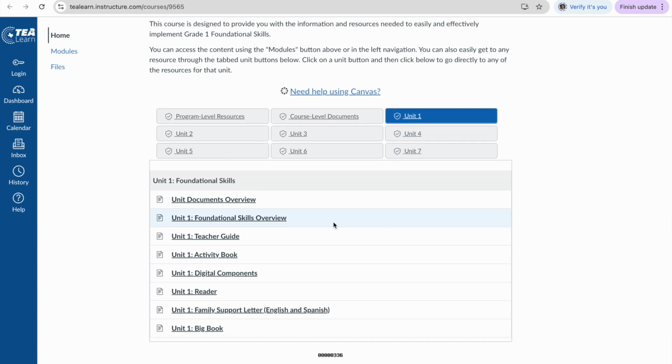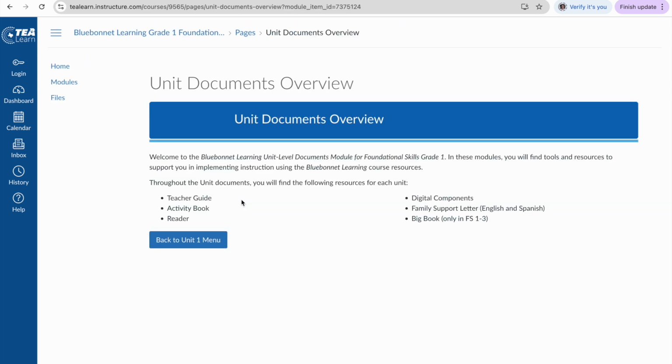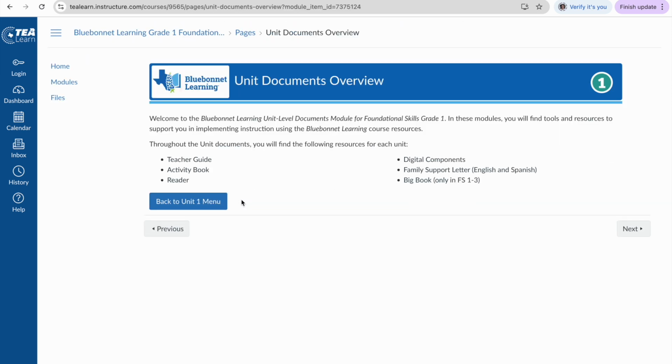Here in Unit 1, you can click the hyperlinks to take you to each thing that you are specifically looking for. Or you can start at the very top with the Unit Documents Overview and walk through each step specifically by clicking the next button. Here in this Unit Documents Overview, you will see all of the tools and resources that will help you implement the instruction using Bluebonnet Learning Resources. This tells you everything you need: your teacher guide, your activity book, your reader, your digital components, and your big book. Let's click next.